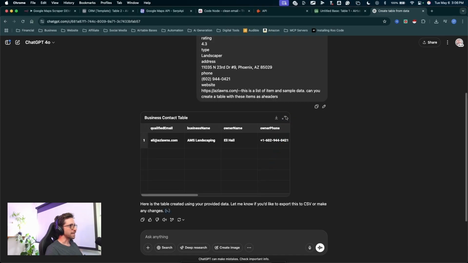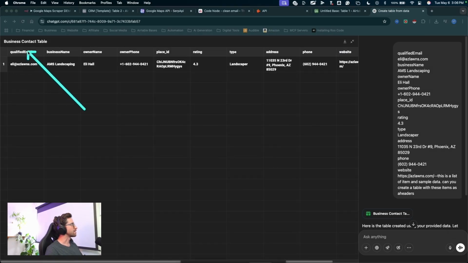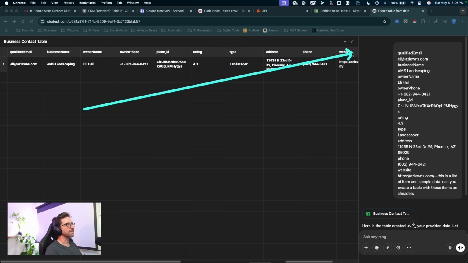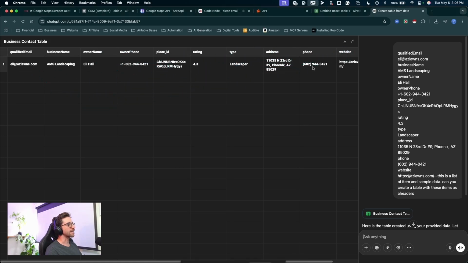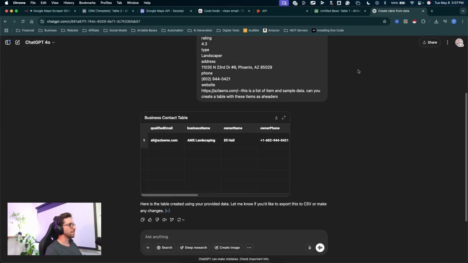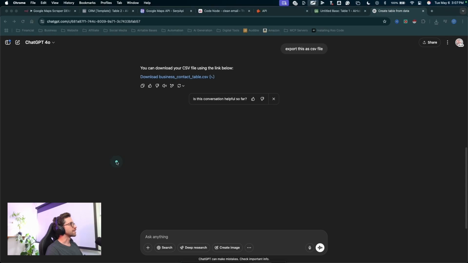There we go. We can expand out this table. Take a look. We've got qualified email, business name, owner, everything from that list and the sample data added in there just like that. That's great. So I'm going to click outside of this blow up and I'll say export this as CSV file. I'll download that CSV file.